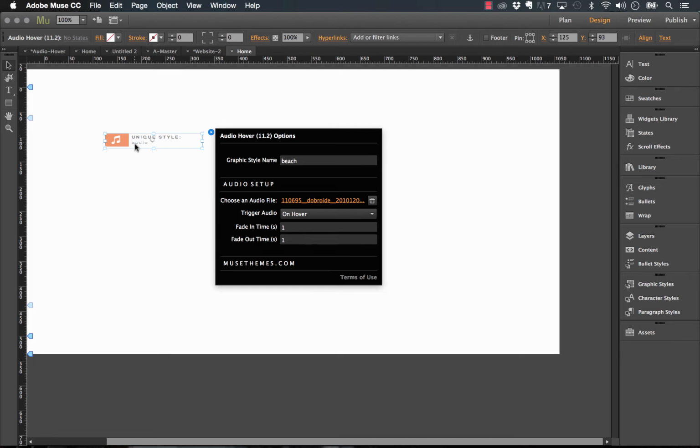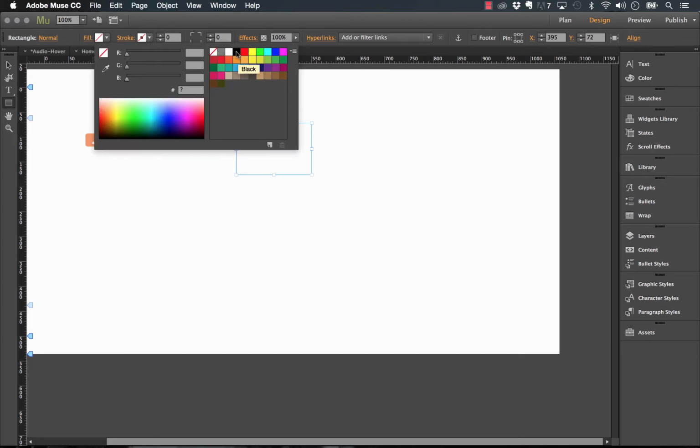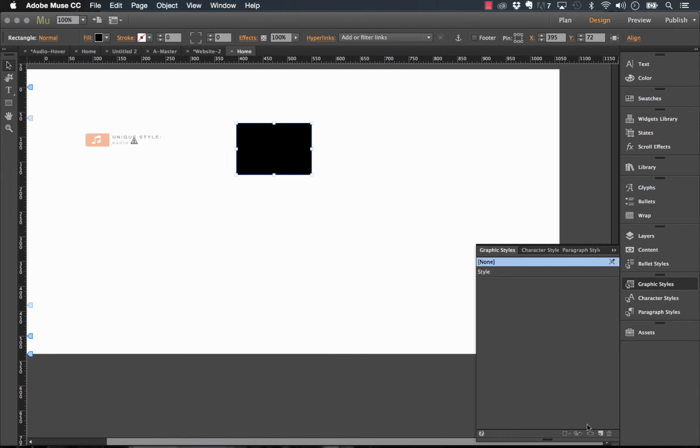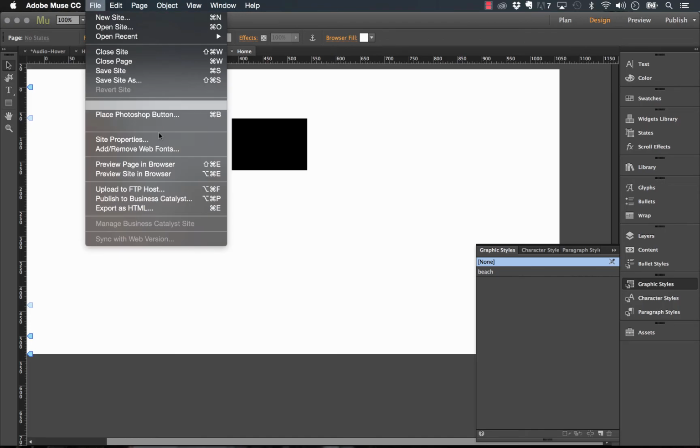Okay, so now we need to just create an element on the Muse canvas with that same graphic style. Now you can use a state transition button or just a state button in general, or you know what, you can use just a rectangle. And for the purpose of this demo, I'm just going to use a rectangle. So here I've got a black rectangle. I'm going to create a graphic style and let's just go ahead and call this beach, just like we had before. Okay, if it's applied to that, now let me just confirm we have this set to on hover. So now if I preview this in the browser, we've got this black rectangle, and if I hover over it, the audio file begins to play.